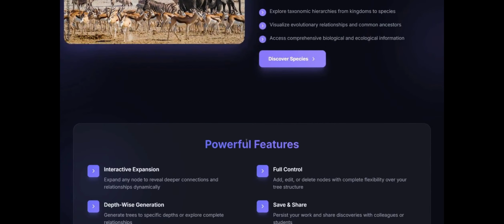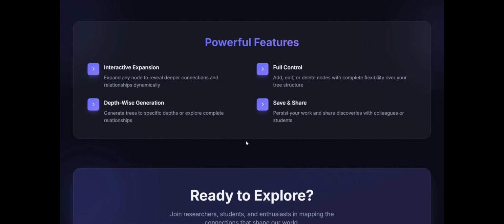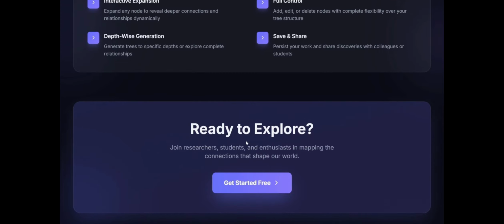GeneChain isn't just powerful, it's flexible. Expand any node dynamically to reveal deeper relationships. Control your tree completely. Add, edit, or delete nodes as you wish. Choose how deep you want to go. Save your progress and share your findings with colleagues or students.